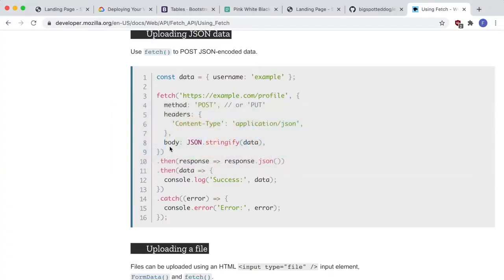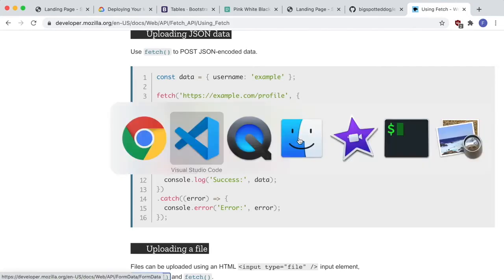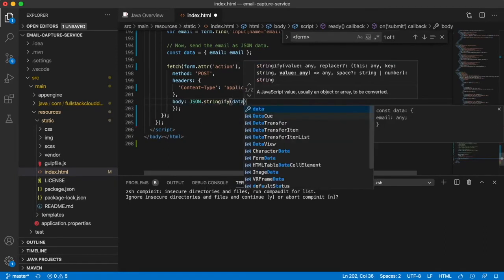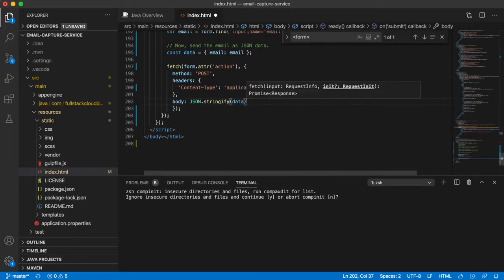Okay, and then next we're going to build the body for our request. So the body, and then we're going to use a JavaScript function called JSON stringify, which is going to take the data up above with our email and turn it into a string, and that's going to become our post body. Let's correct the indentation here. That's funny.